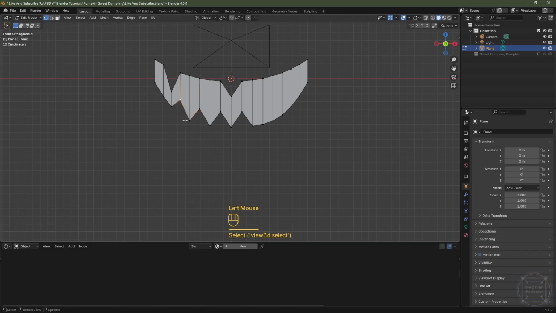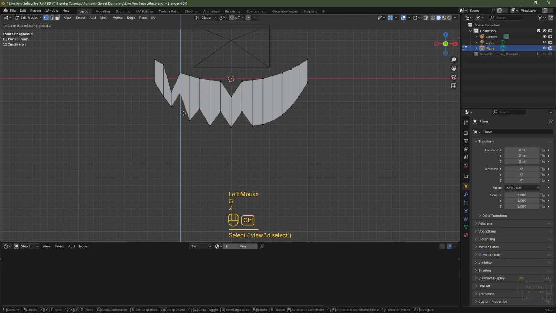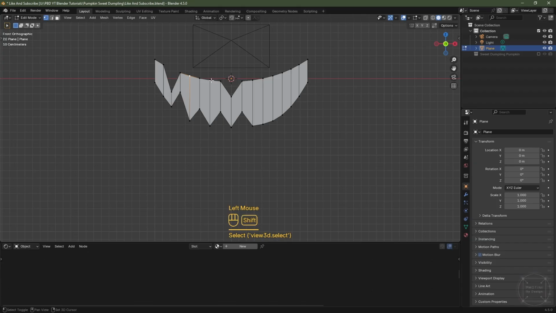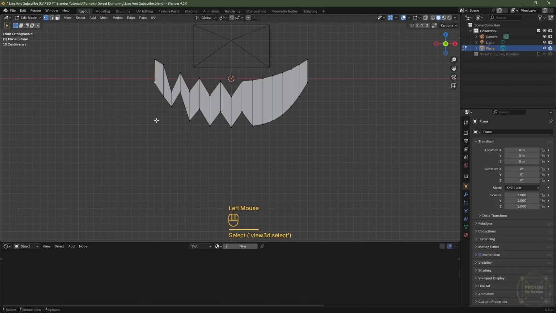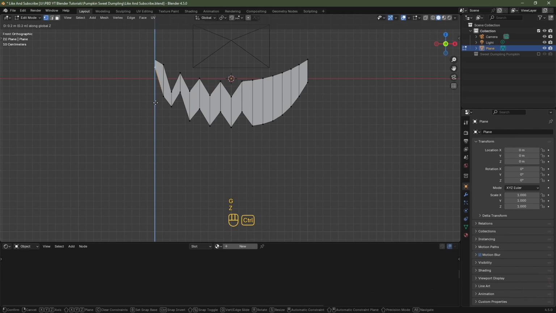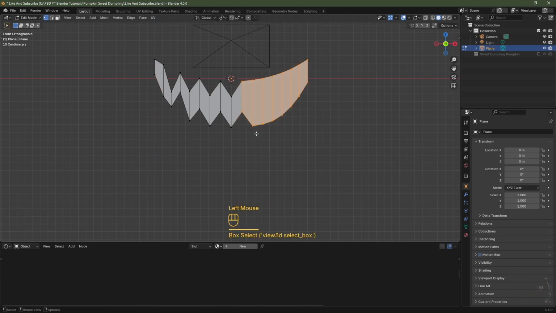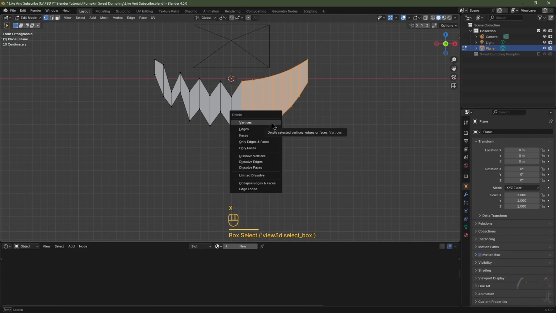Maybe I'll make this one a bit bigger. G, Z, hold down Control. I'll select this vertice and this one. G, Z, bring these down. Maybe I'll select this vertice here. G, Z, again, hold down Control, and I'll bring it up to round about there. I'll then box select all of these vertices. I'm going to hit X and we'll delete the vertices.